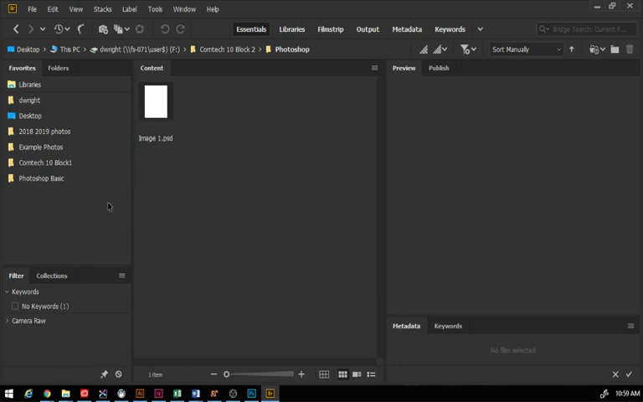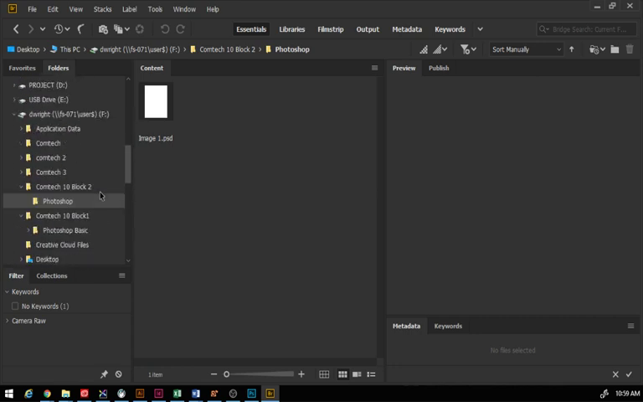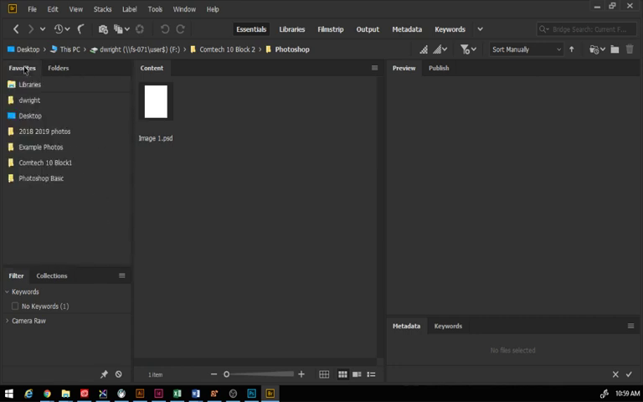A cool little thing with Adobe Bridge that I really, really like and is really handy for sorting photos and stuff is the ability to create favorite folders here. You can have your regular folder view, like all the folders, but this favorites tab is super handy. If I want to take the Comtech 10 block 2 folder, I can simply click on this and drag that link.